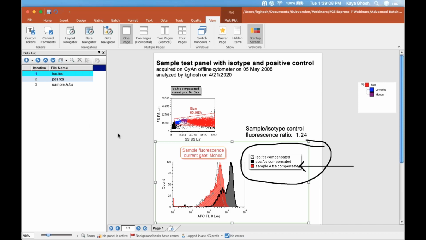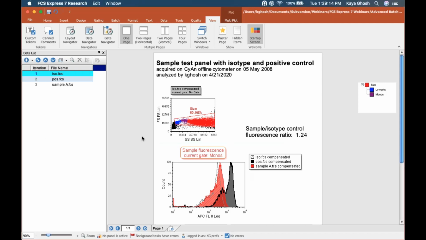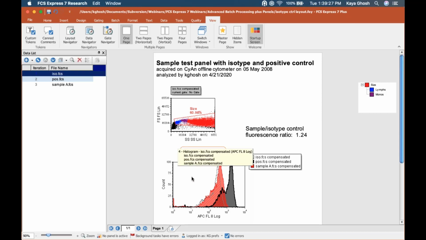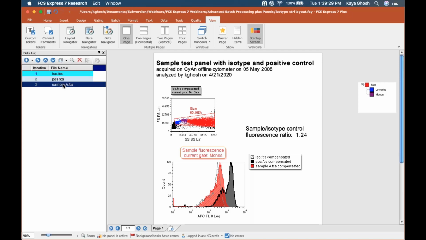Sorry, I'm just trying to erase my drawing tools. Okay, so the question is, how would we batch through this? Before we batch through it, let's state what the objective of the batch is. We're not trying to batch through an isotype and then have the plots show the positive, then the sample. No, we actually want to batch through multiple instances of these 3 files together.